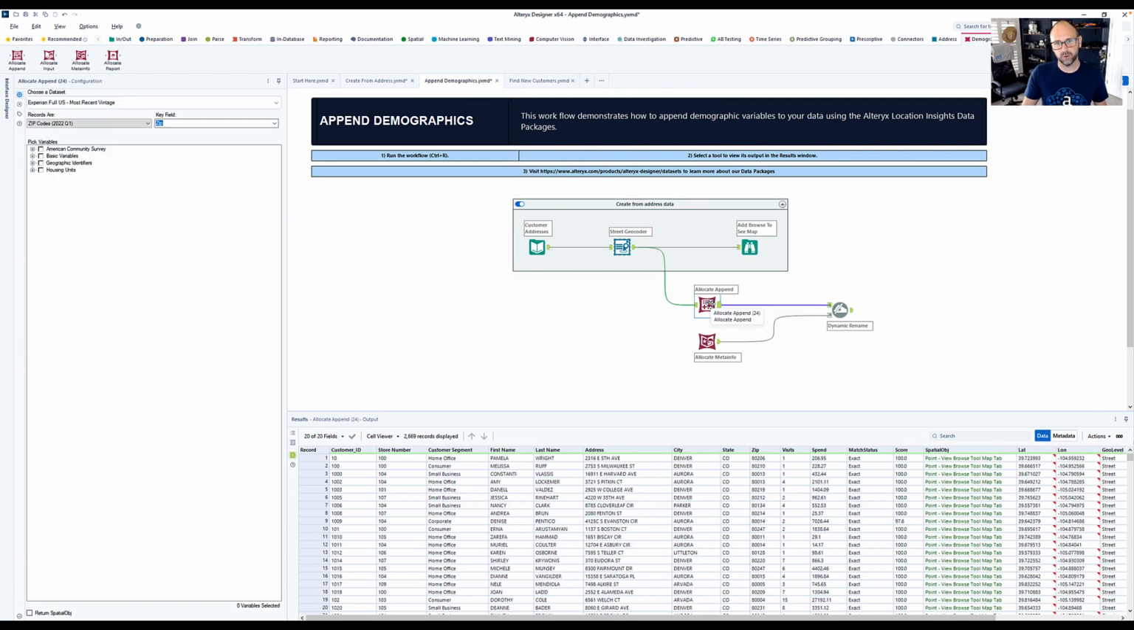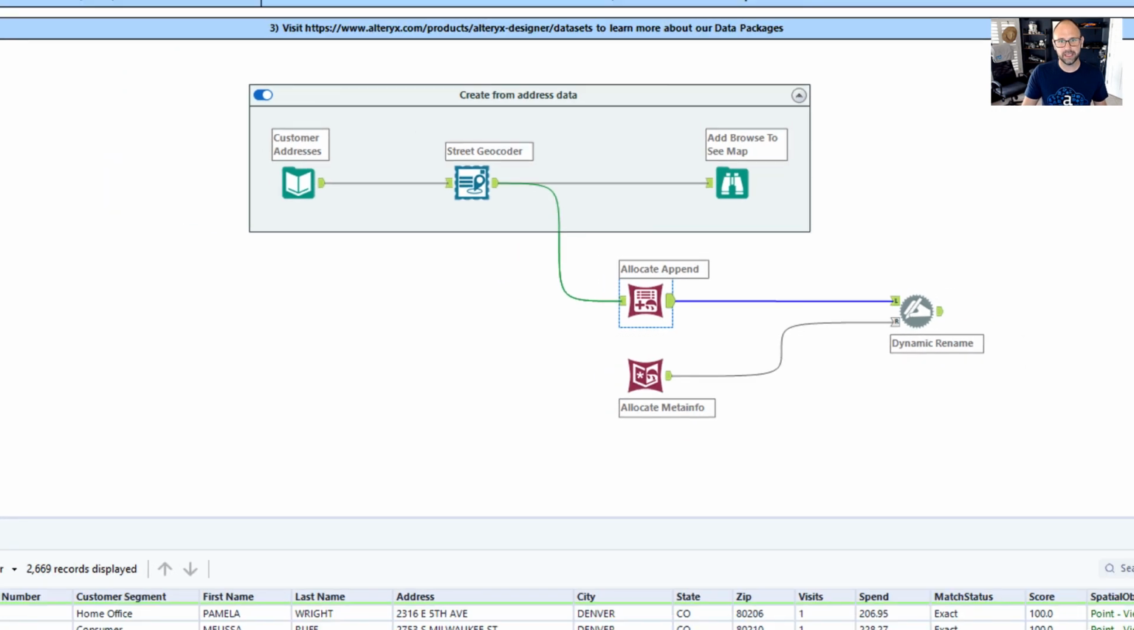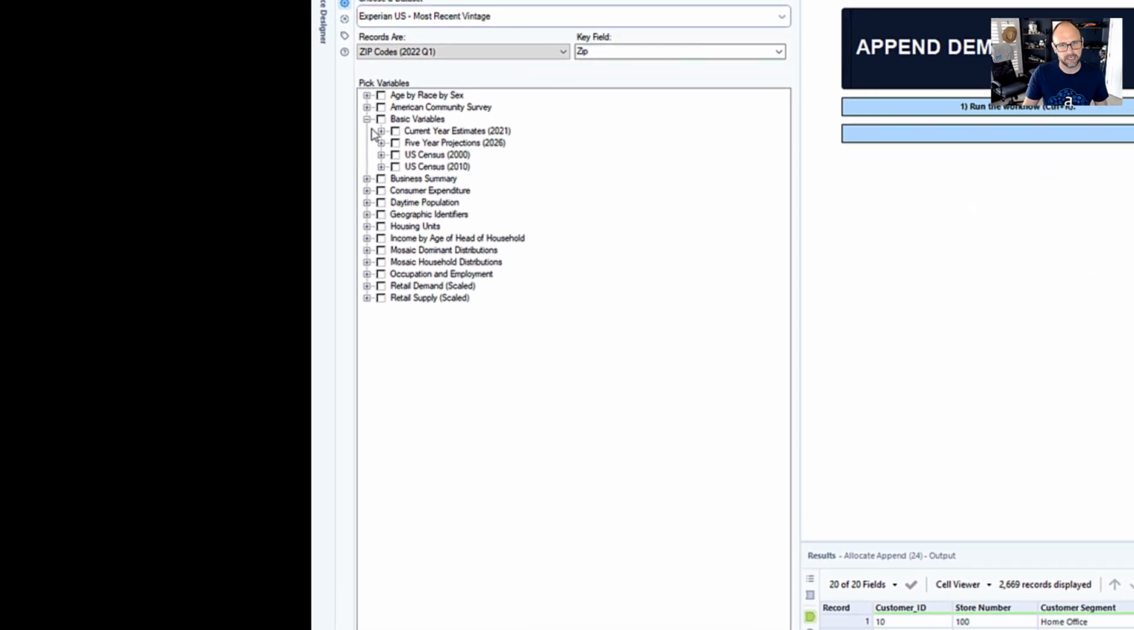This is a set of tools that access the demographic datasets that are installed right on your computer. The Allocate Append tool takes my data as an input, then lets me choose which variables I want to append based on a particular geography. In this case, we're going to use zip codes just to make things easy. Then we will select the variables we want to append to each row.